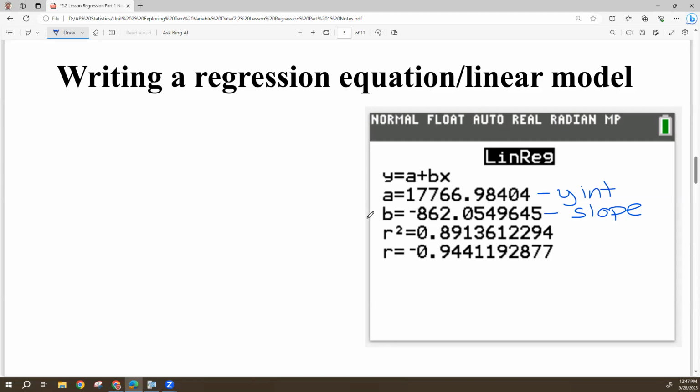So our y, or our dependent variable, our response variable, all those different names, is the price. And then I will start with my y-intercept. And I'm going to go ahead and round to 2 decimal places. I'll put my slope in there.